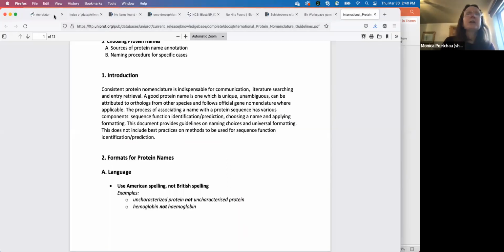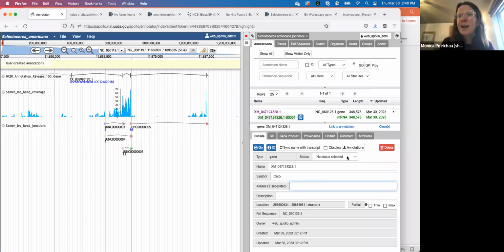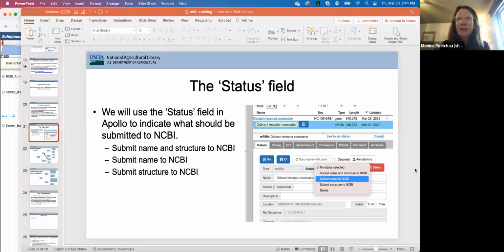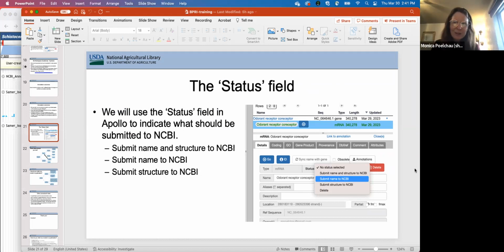I can show this to you here as well. Status here for this gene, and I can say, I changed the name but not the structure, so I'm going to add this status to this area. That will make it a lot faster for me to go through your annotations later and say, okay, I'm just going to look at these and not the ones that don't have a status, and then we'll submit those to NCBI. But that also requires a bit of care on your part to not forget to do that.